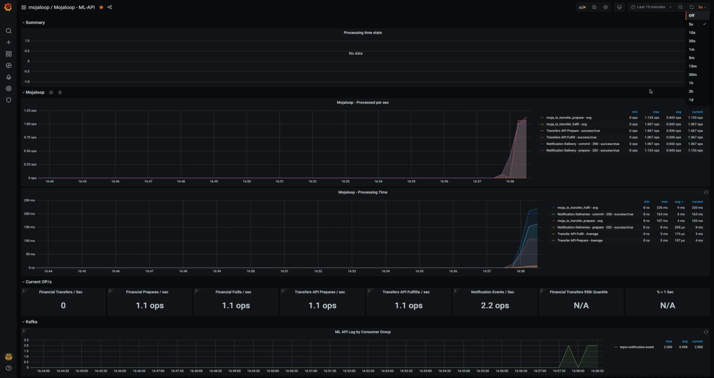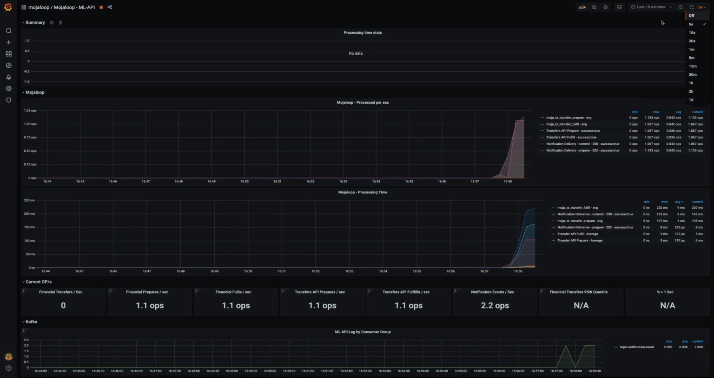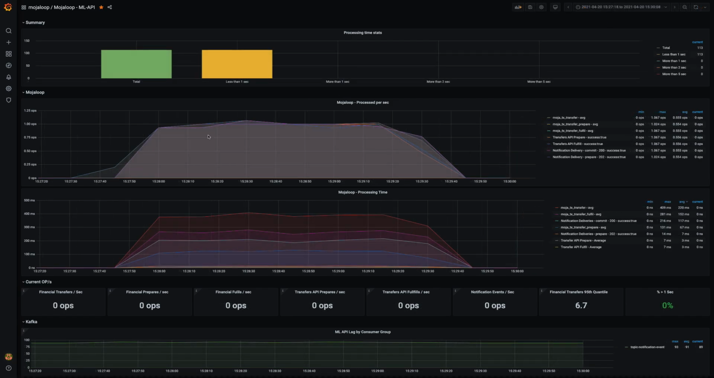Through the magic of video editing, I will move forward in time to show you the results of a completed run. Here we see a collection of graphs that reflect 100 synchronous transfers being sent through a non-performant dev environment system using the Modular Testing Toolkit's iteration runner.